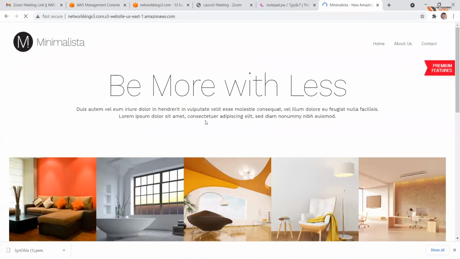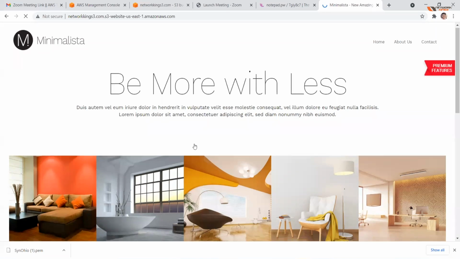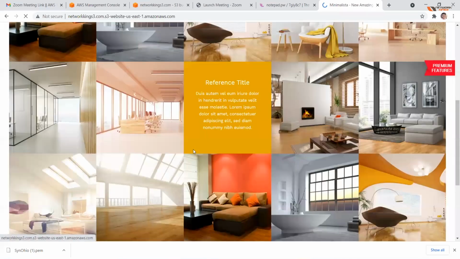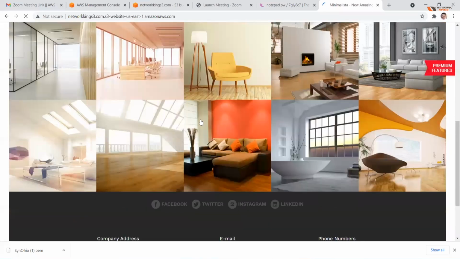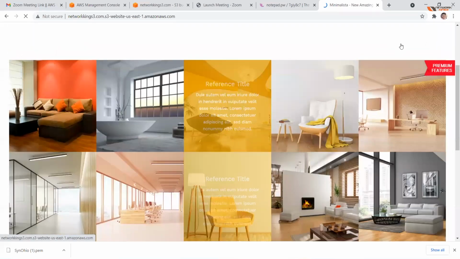So I didn't use any server. I didn't use any Apache server. I didn't use any particular operating system machine. So this particular storage directly allows you to host a static website. And if you deal with Lambda functions, even a dynamic website can be managed here. So this is a static website. If you scroll down, you can see all these links are properly working.